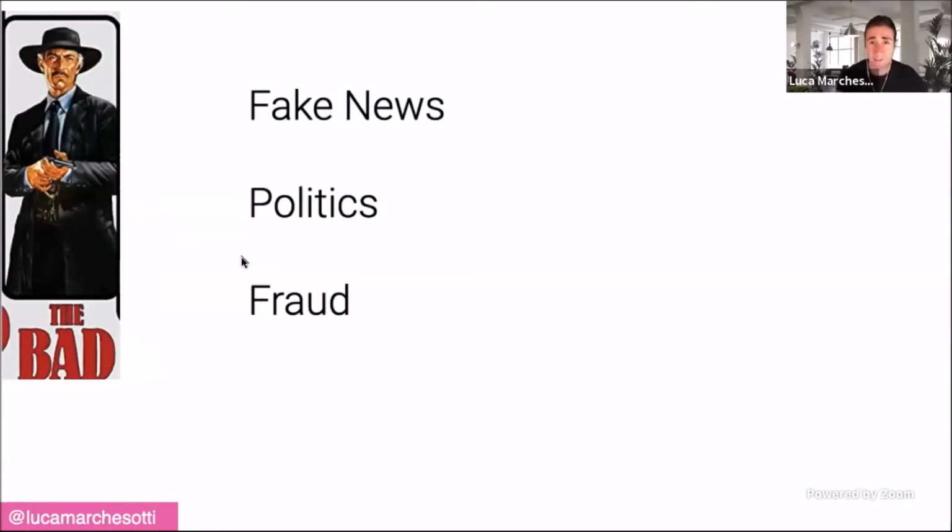To some extent, fake news is now ubiquitous. It is populating, sadly, social media and other specific parts of our life. Politics: there's a lot of bias and not only fake news, but also fake videos involving real politicians saying things that they never said in real life. And then there is fraud.